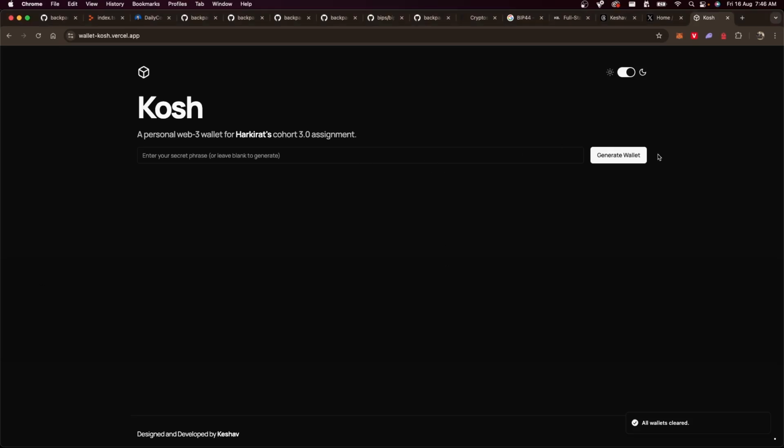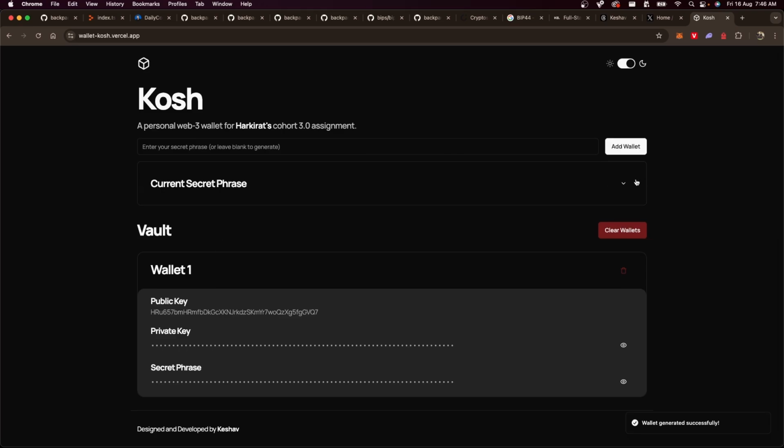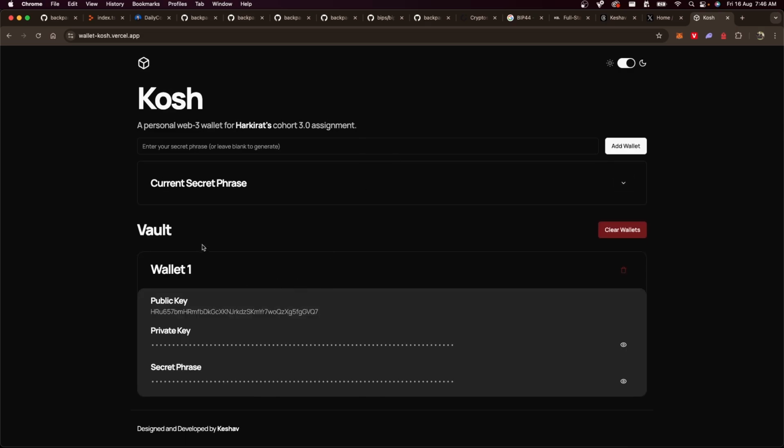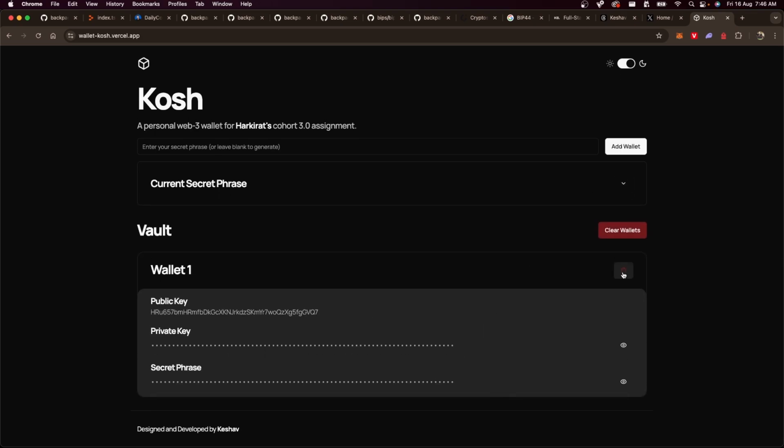So this is the one that Keshav created. If you click on generate wallet, it generates a seed phrase for you, something like this, a 12-word seed phrase. And then you can derive multiple wallets from it. Here is the first one. Can you generate more? I don't see a plus button here to generate more wallets. But you get the idea.